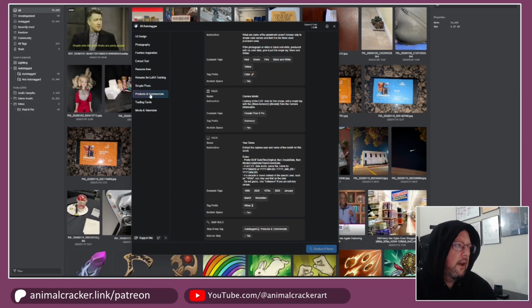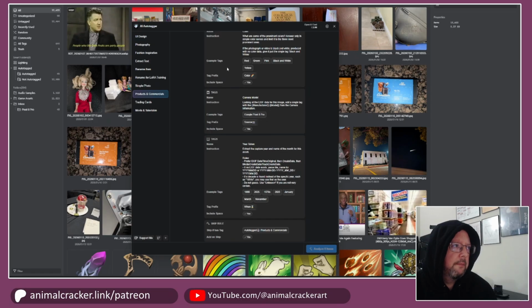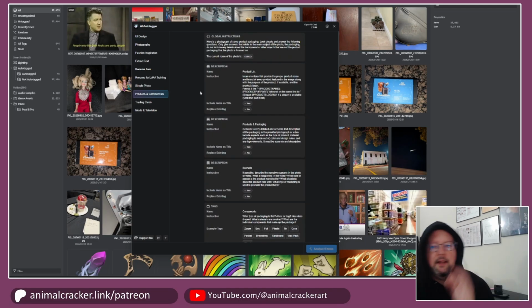Then I've got one called products and commercials that I can run. I basically specifically tell it, hey, you are looking at a product or a piece of packaging. Do not give me any information about the background of the photo. Only tell me about what the product is, right? And the first thing that runs is it makes a product list, an unordered list: product name, the purpose of the product, and the slogan if you can find it.